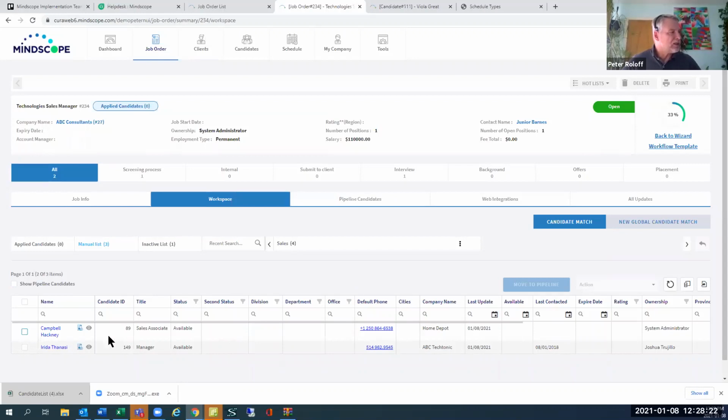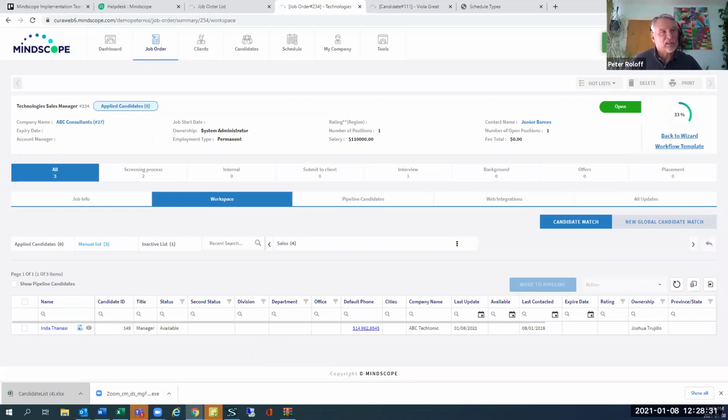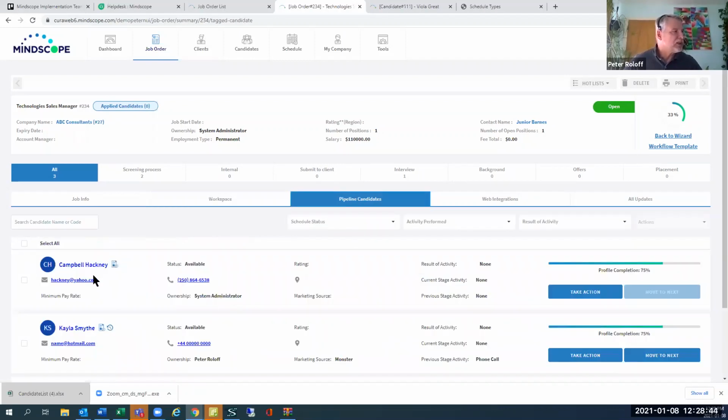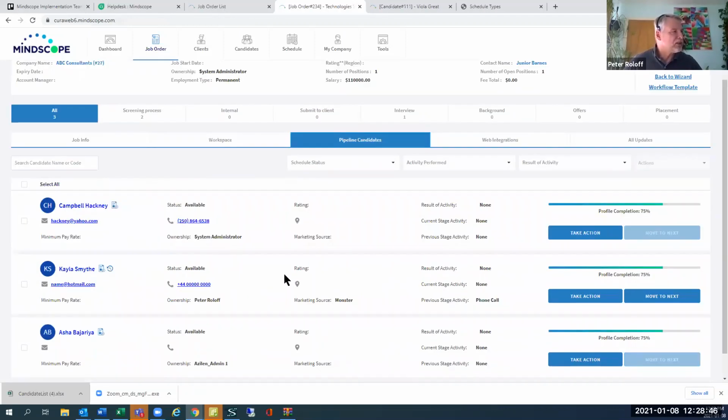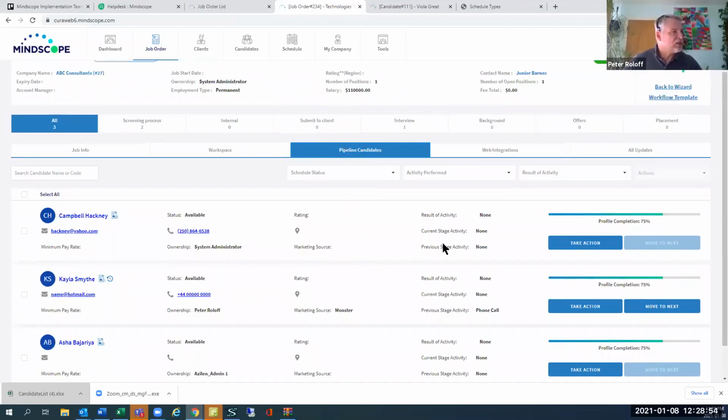Okay. How do I treat and how do I put people into the pipeline? If I click on any candidate, I now have the move to pipeline button activated, and that lets me put them into the pipeline. So Campbell Hackney, notice I get a little notification, candidate moved successfully. And now I only have 1 more person sitting in the workspace from the manual list. If I look at my pipeline now, go to pipeline candidates, Campbell Hackney shows up, as well as all the others that I've put in my pipeline. And this is where your activities are going to take place. You're going to take action by clicking right here.